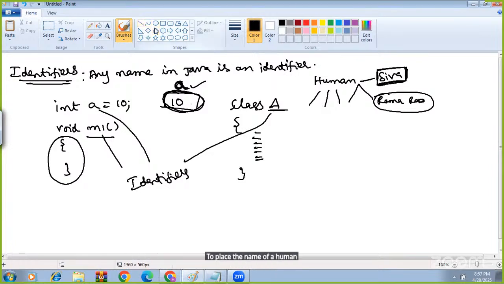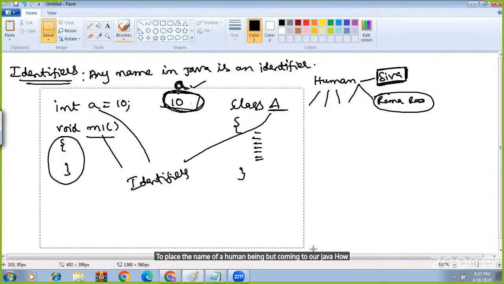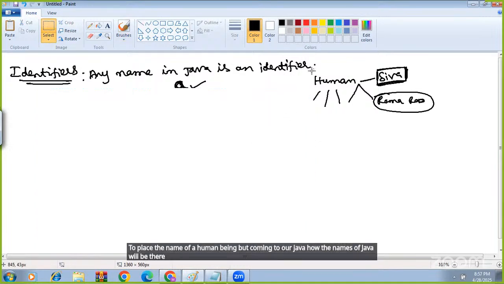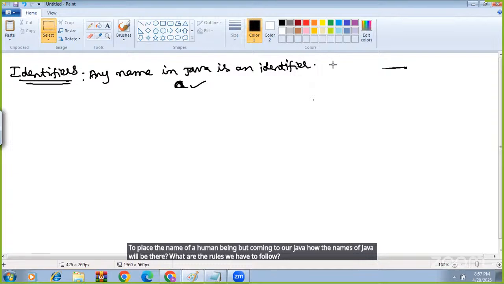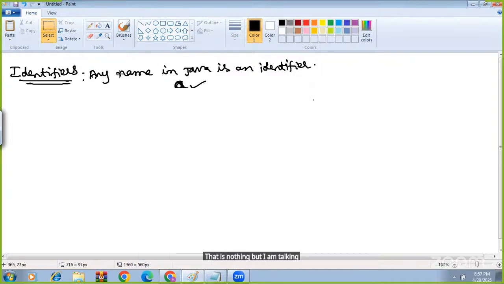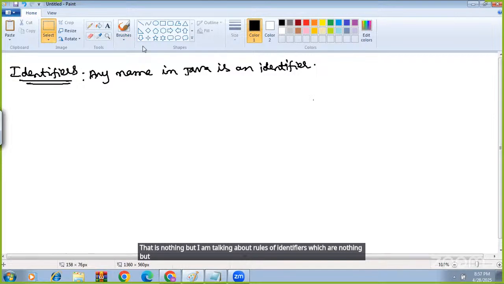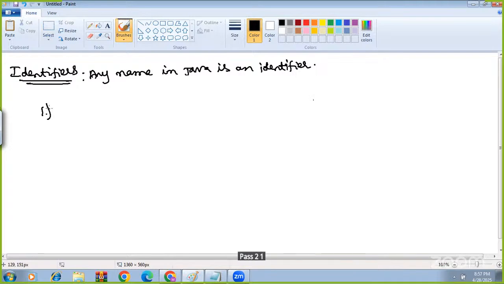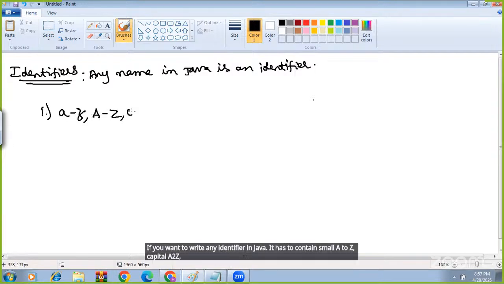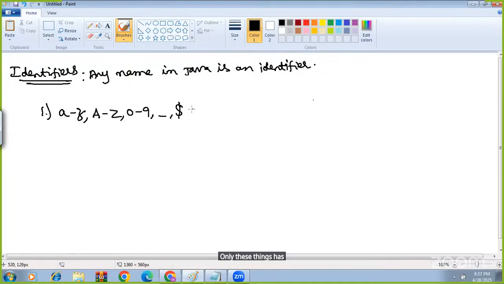But coming to Java, how will the names be? What rules do we have to follow? I am talking about the rules of identifiers, that is, if you want to write any name in Java, what I have to follow. First, any identifier in Java has to contain small a to z, capital A to Z, and 0 to 9, and only two symbols: one is underscore, another one is dollar. Only these things have to be present in our identifier.